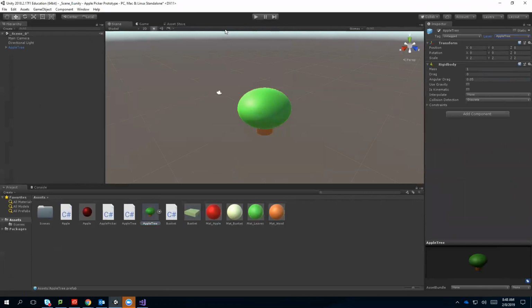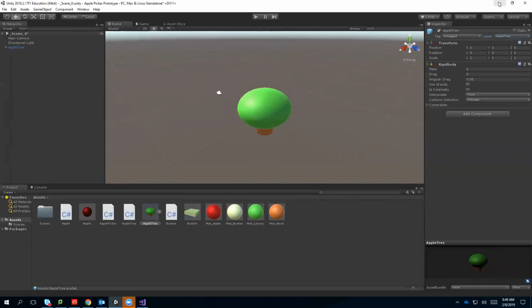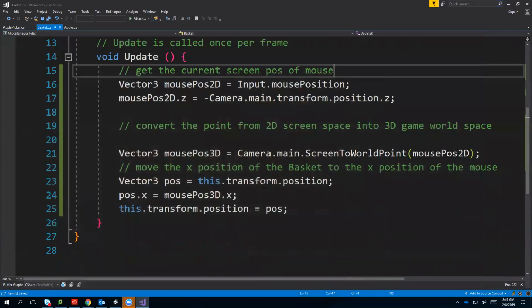Yes, sir? For whatever reason, I've got an error for the basket code. Oh, okay. And we'll figure it out. It says that Vector3.z is inaccessible due to its protection level. Mine's not. Not to say that yours didn't. We'll have to.